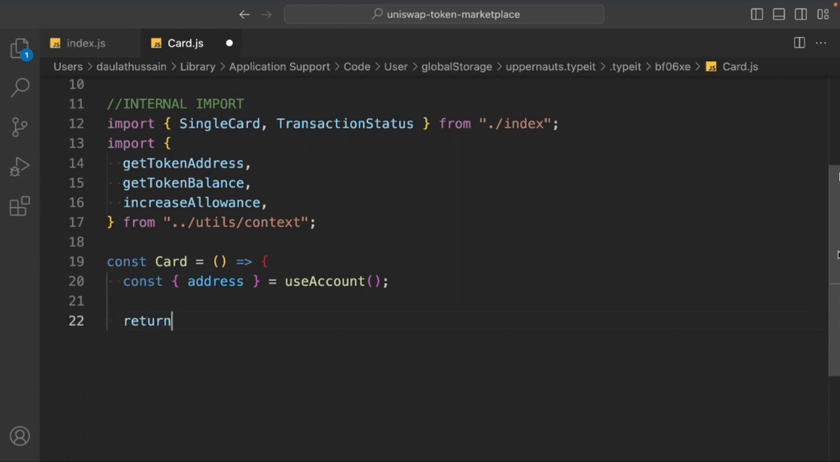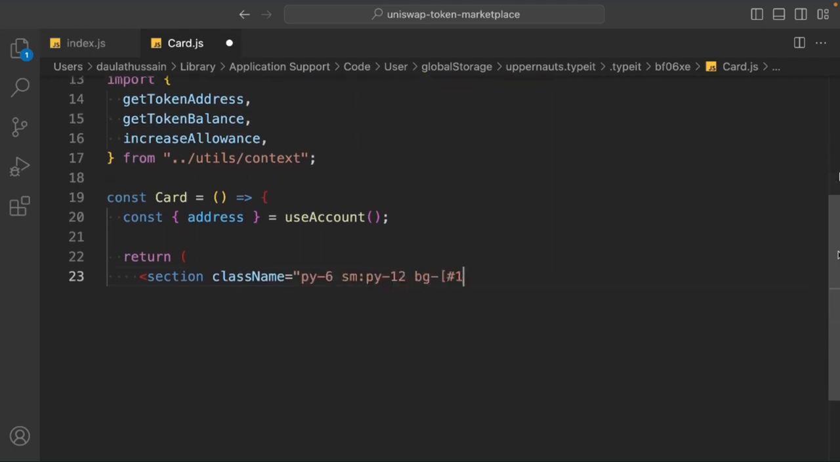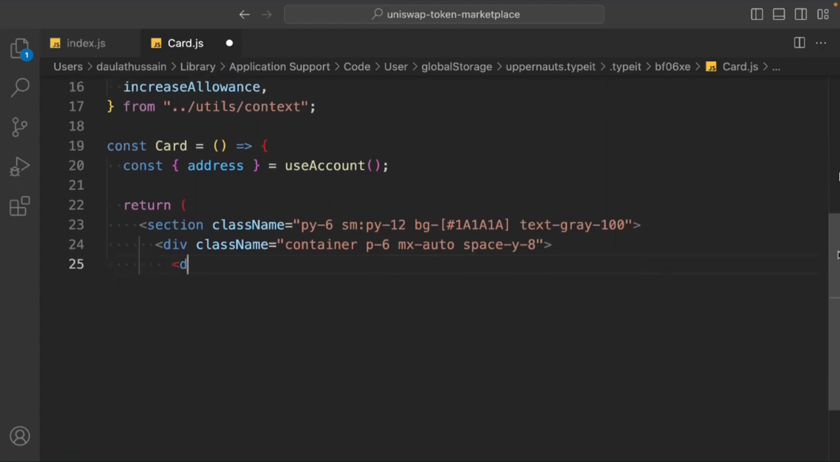Then we'll take this return, and we have to build the JSX. So let's take a section. It will have a class padding y 6 pixels, small screen padding y 12, and the background color is going to be our alpha color, text gray 100. Inside the section we have to take a div. It will have a class called container, padding 6, margin x auto, space y 8 pixels. Then we have a div. It will have a class called space y 2.